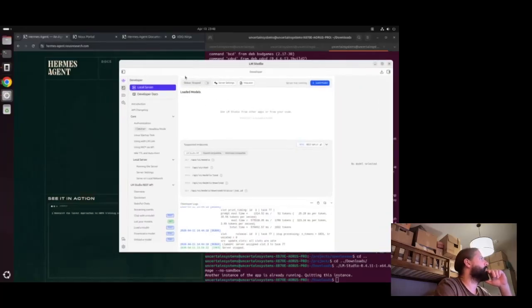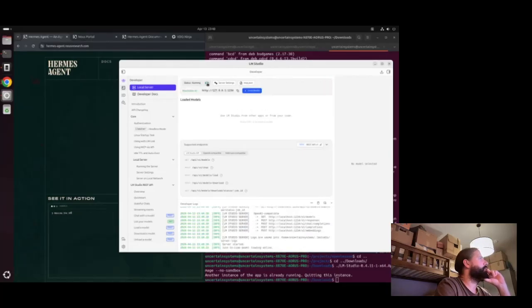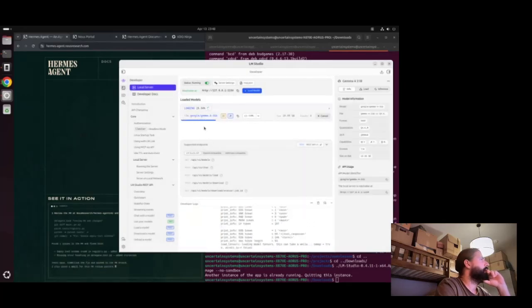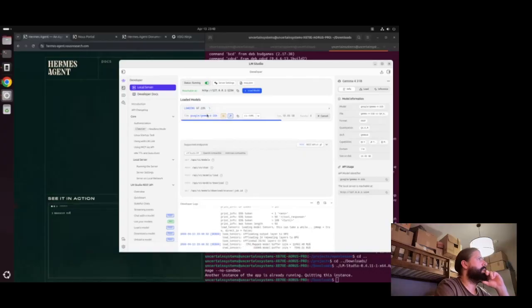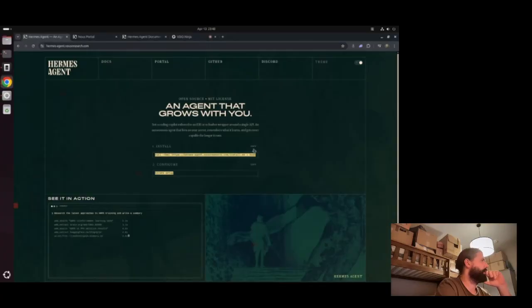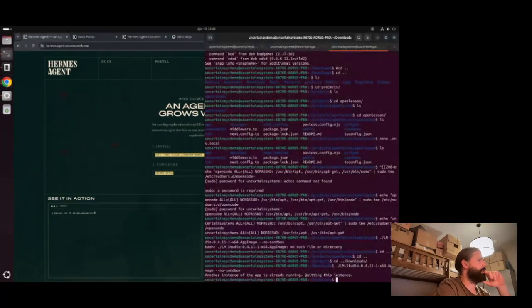So I have LM Studio here, and I have Gemma 4, the 31 billion one. I know I can start a server, and I know I can load a model, so I can load this guy. So that's loading. I have a 5070 in this machine. And what I'm going to try to do is set up Hermes locally, and then see.